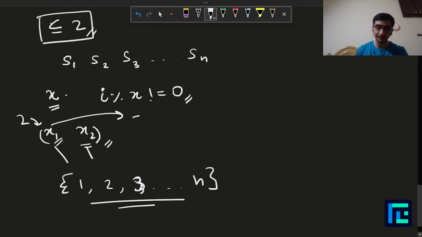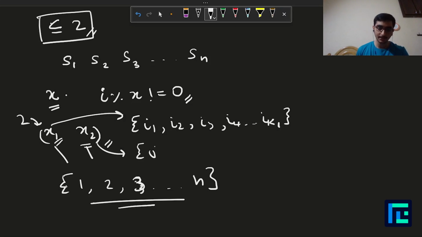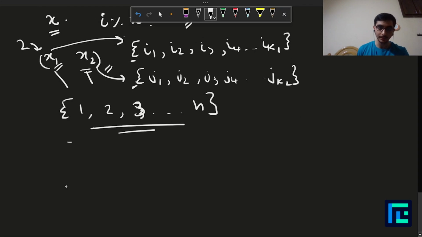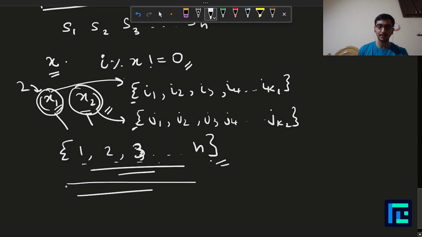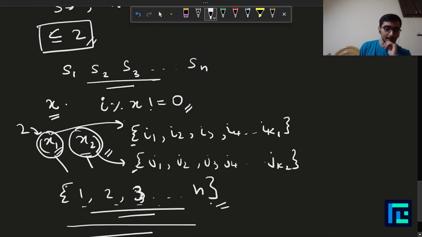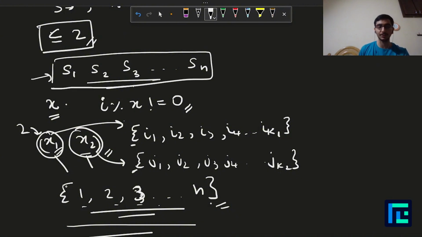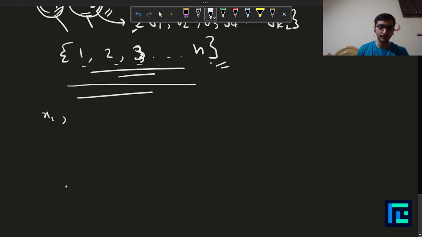Imagine x1 covers a few indices I1, I2, I3, I4, so on till IK1, right? And x2 covers the indices J1, J2, J3, J4, so on till JK2. So these are the sets of indices covered by x1 and x2, right? If I take the union of these two sets and it comes out to be the set 1, 2, 3, so on till n, that would mean these two x values cover the whole string S, right? So if I can find a pair x1, x2 which satisfies these conditions, then I would be able to convert all the elements of my string S to C in only two operations. So now let's think of what x1, x2 could be to satisfy this.